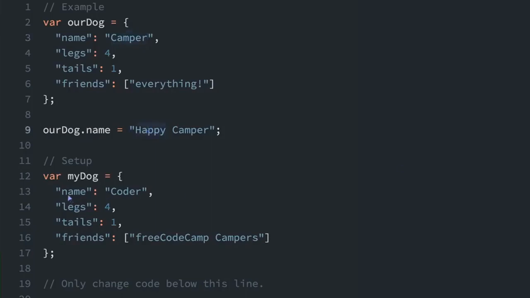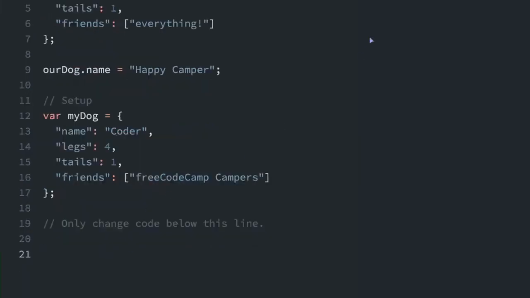Well, we have another dog here with the name of Coder, but we want to change the name to Happy Coder. So that's what I'll do right here. So my dog.name equals Happy Coder. So just like above, we use dot notation to set the object property to a new value.